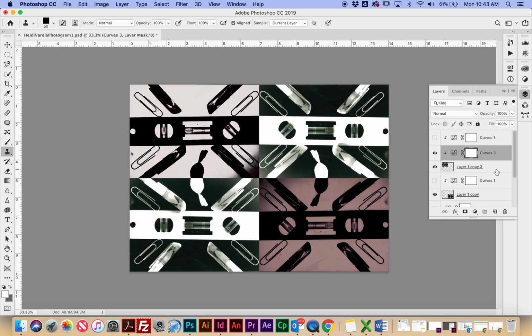All right, now here's the problem, is that this curves layer is now on top of all of these, and it's affecting all of them, except that right now it has an arrow. But how did I do that? Because it's doing it because I did it with this one right here.